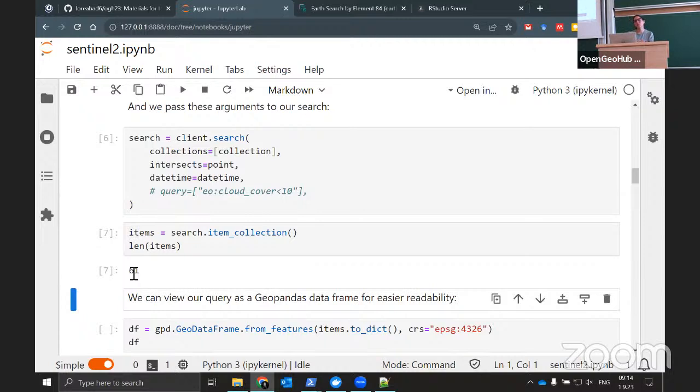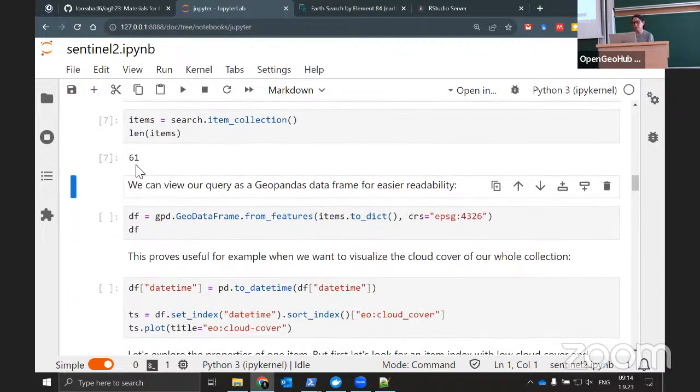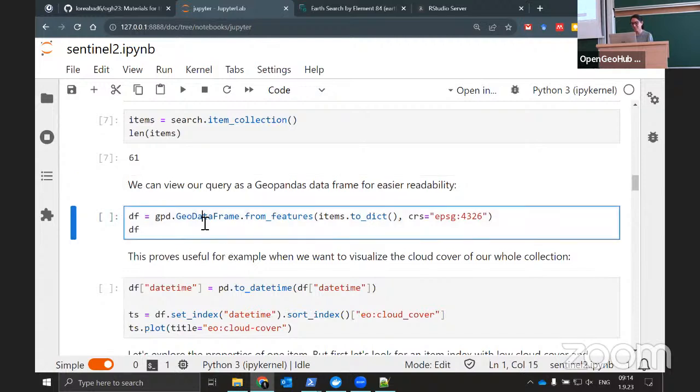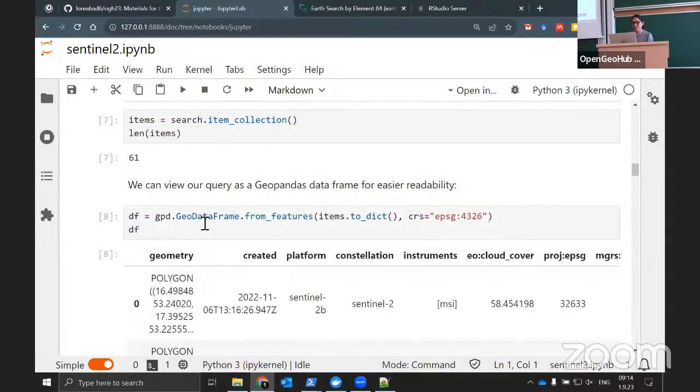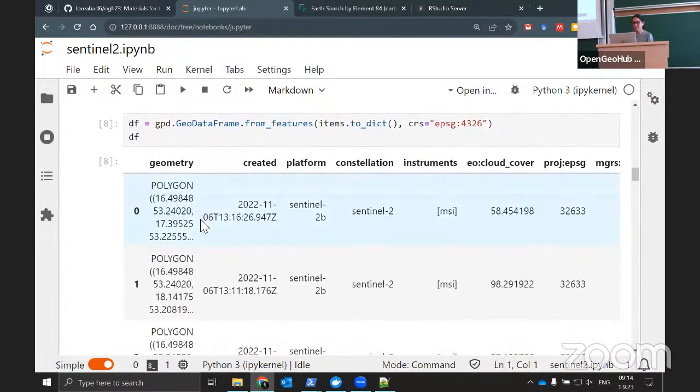What you can also do is some extra queries based on the data that you have available on the items. So for example, again, it's not nice to look at the items just like that. So I created a pandas data frame so that we can read it easier.